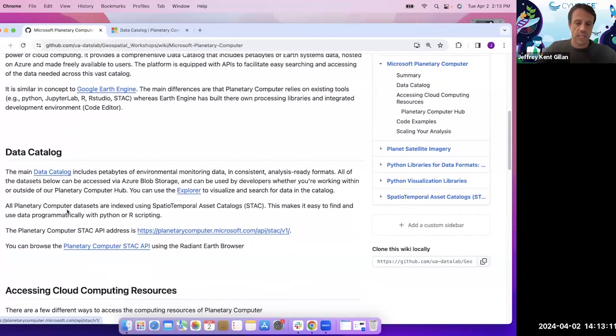So another thing to know is that all of the Planetary Computer data sets are indexed using spatial temporal asset catalogs, or STAC. A few weeks ago, we did an entire session on STAC. To refresh you, STAC is just metadata. It's JSON and GeoJSON files that are used as metadata to describe geospatial assets. And Planetary Computer has indexed their entire catalog using the STAC metadata protocol, and it's available at a data API right here.